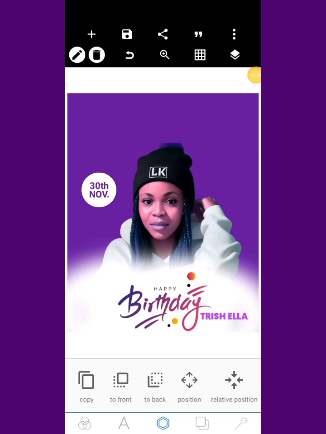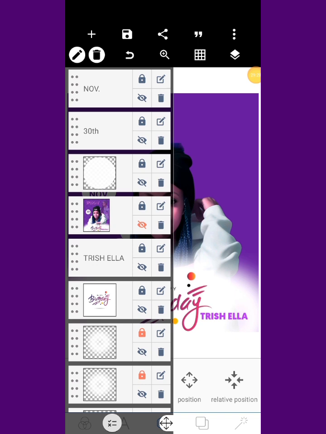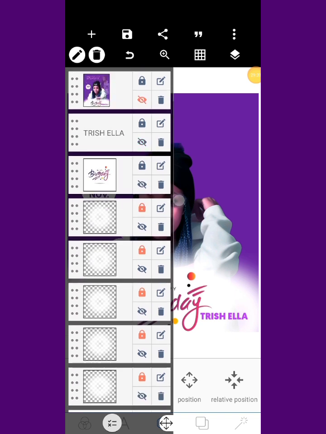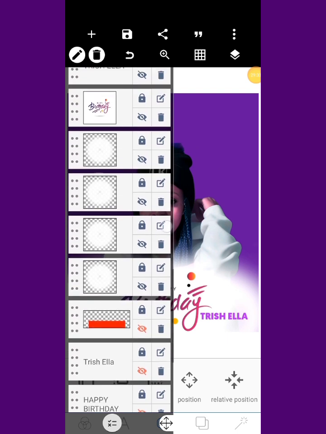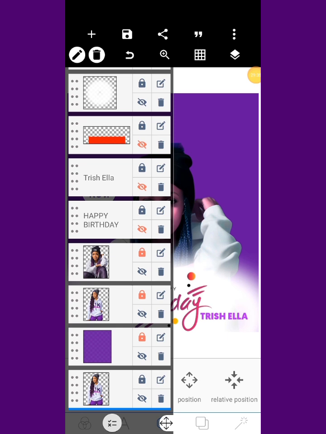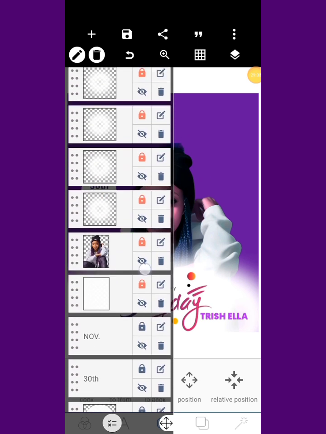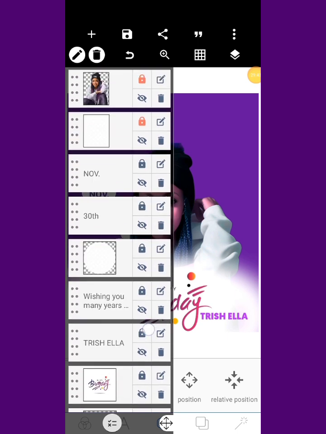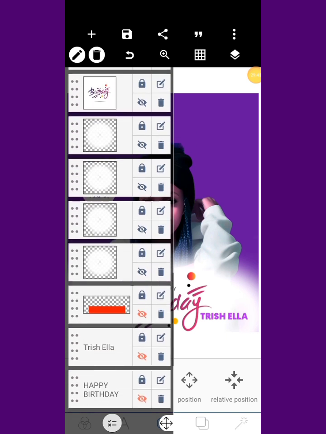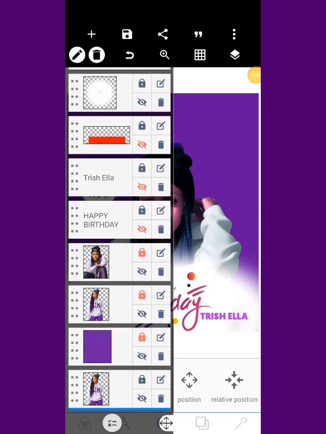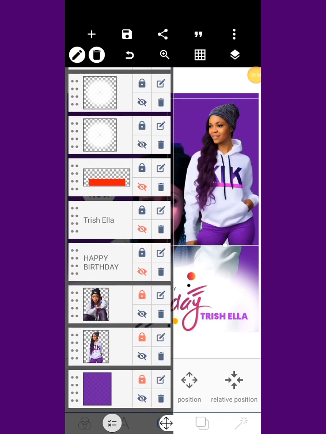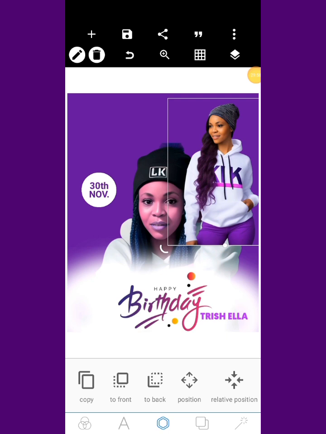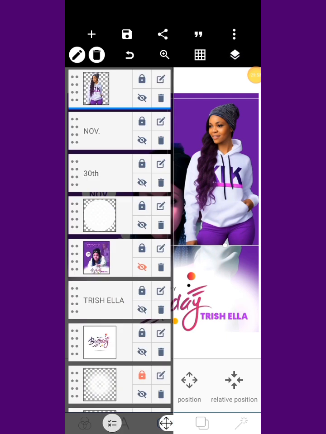Okay, I think the reason is because I have an image there before, so I'm gonna remove that image. I'm gonna remove everything that I have there. Okay, let me bring it forward again. So I'll bring this image forward. I'll bring every other thing forward.